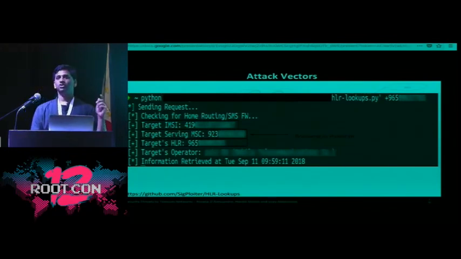There are services online available wherein all you need to do is just give the victim's number, and it will query the serving HLR from the international HLR, and it will come out. It will give you information about the IMSI and the serving MSC.